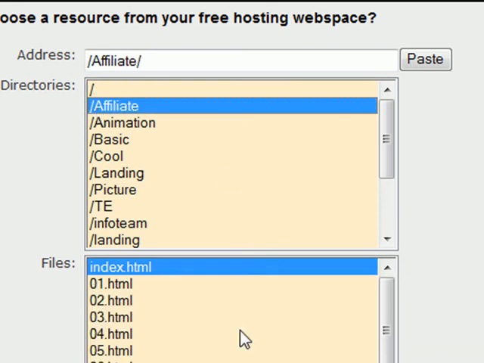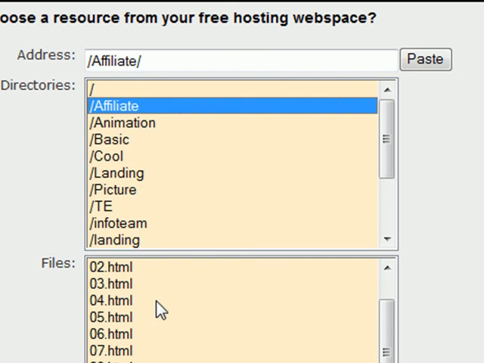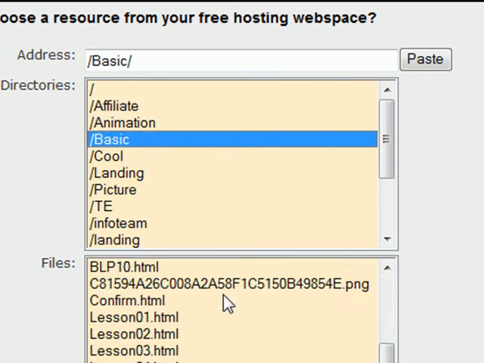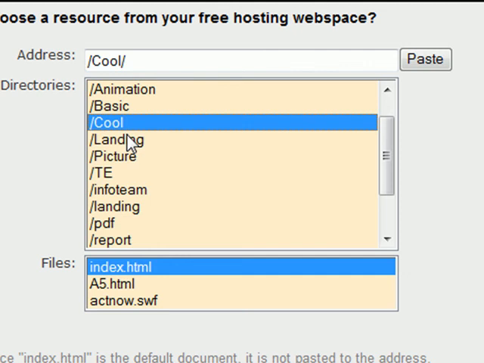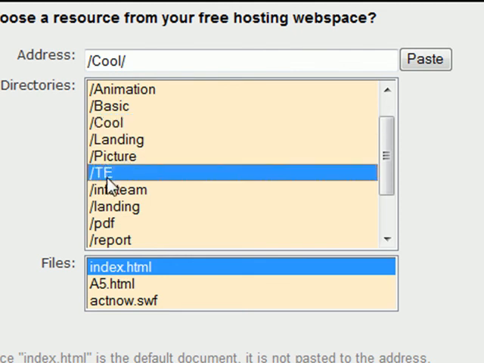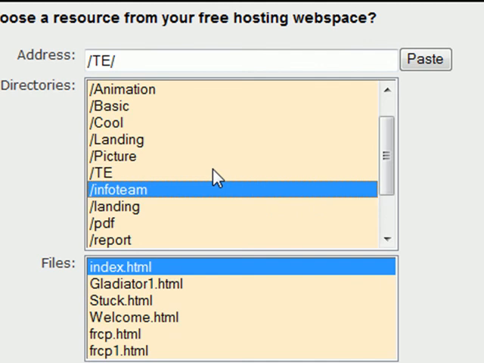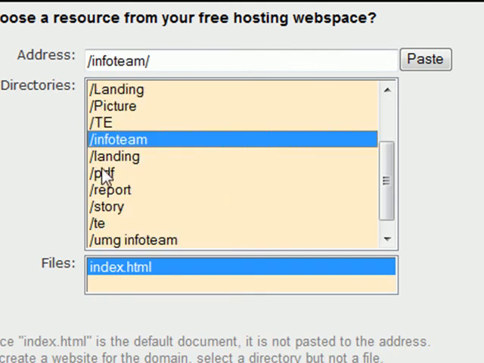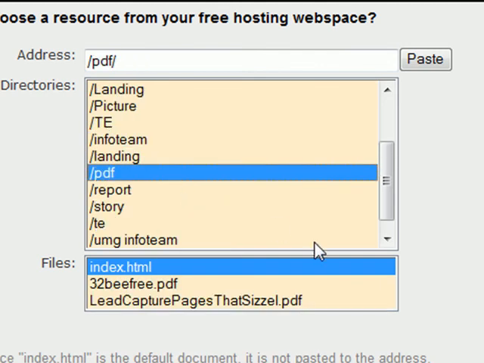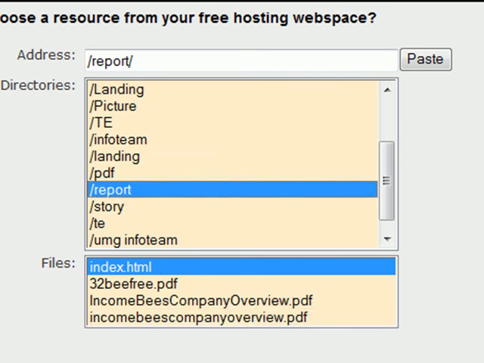Under affiliate, here again, our affiliates. Basic is the same way. Basic. Landing pages, picture pages, any of my TE stuff that's running around, TEs is right in here. Anyway, any PDFs that I host that I give away as free gifts and that kind of thing is in my PDF. Any reports are also logged on my server.